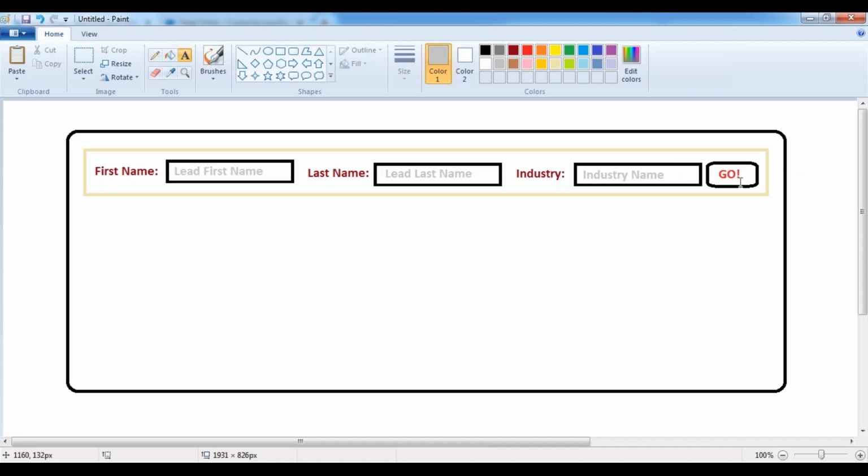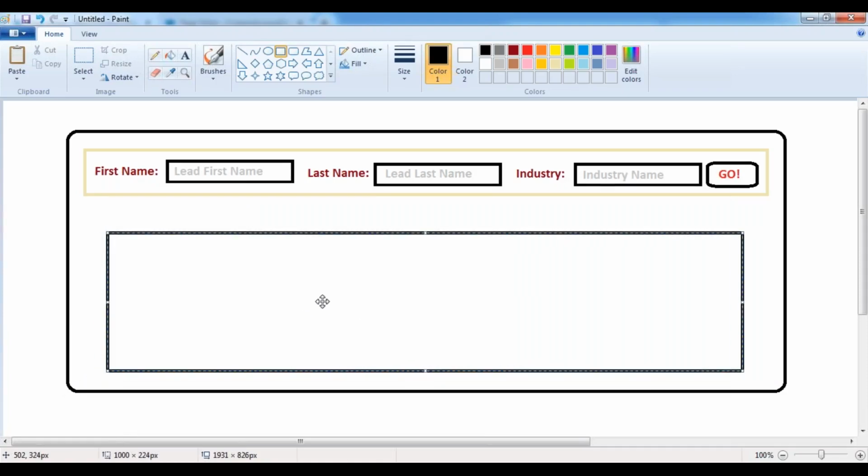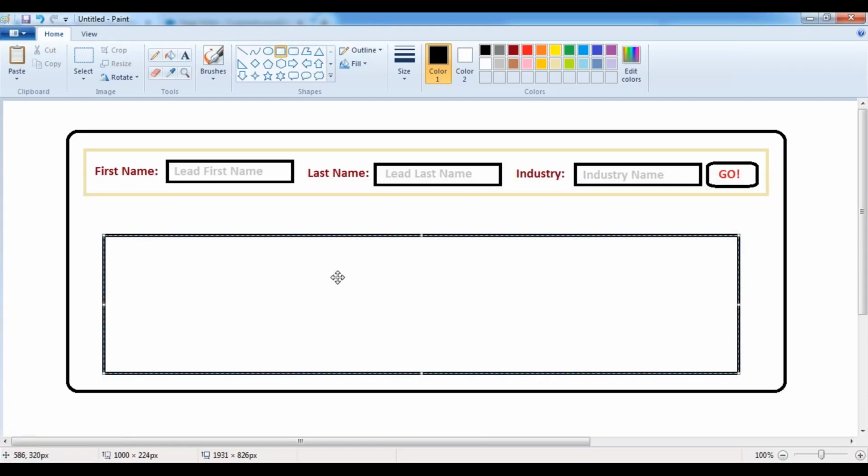After entering that, when you click on the Go button, whatever the matching records are available, I would like to represent inside my table or part. So I would like to have a table over here. In this table, I want to show those resultant records. Whatever the matching lead records are available, I want to represent the lead records information.